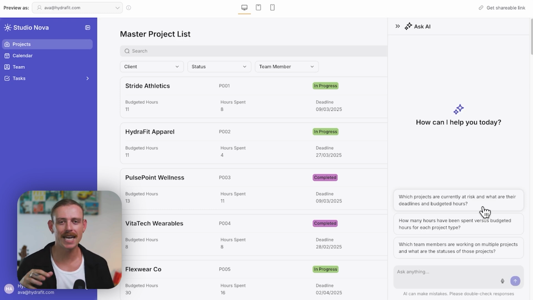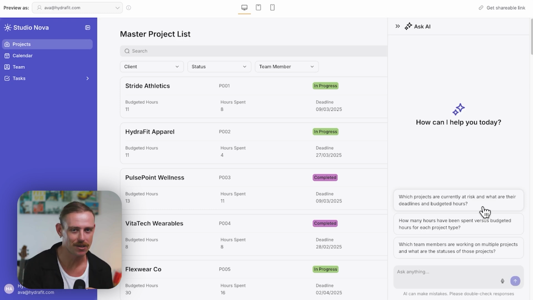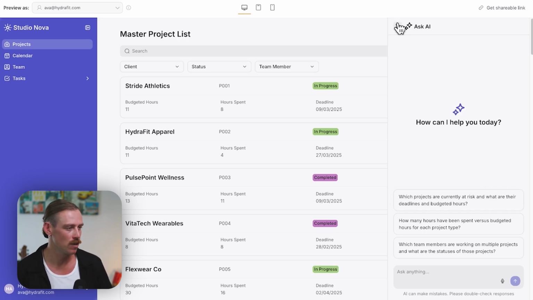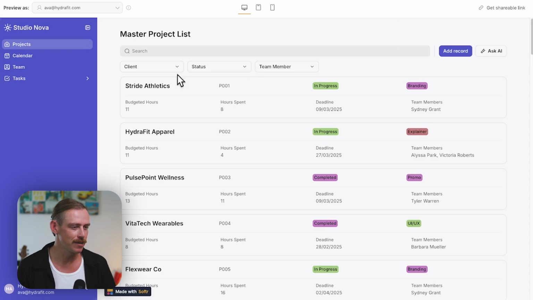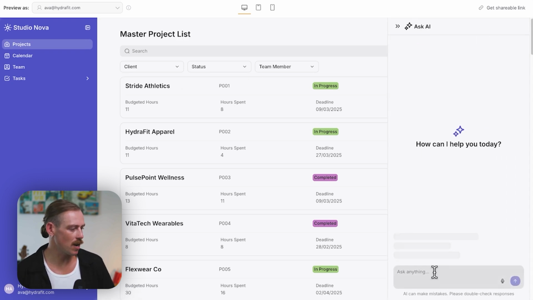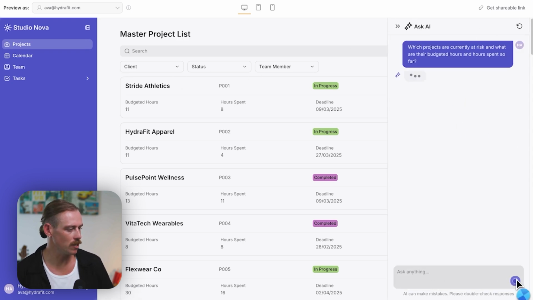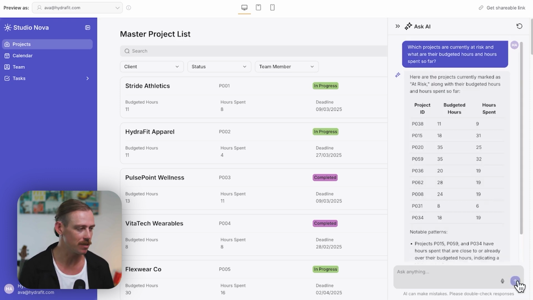So take that into account if you do want to create some FAQs or some suggested prompts that stay the same each and every time, those most consistently asked questions from your team or your clients. So if we just prompt Ask AI with a custom question here, because we didn't do that on the last example, which projects are currently at risk and what are their budgeted hours and hours spent so far?